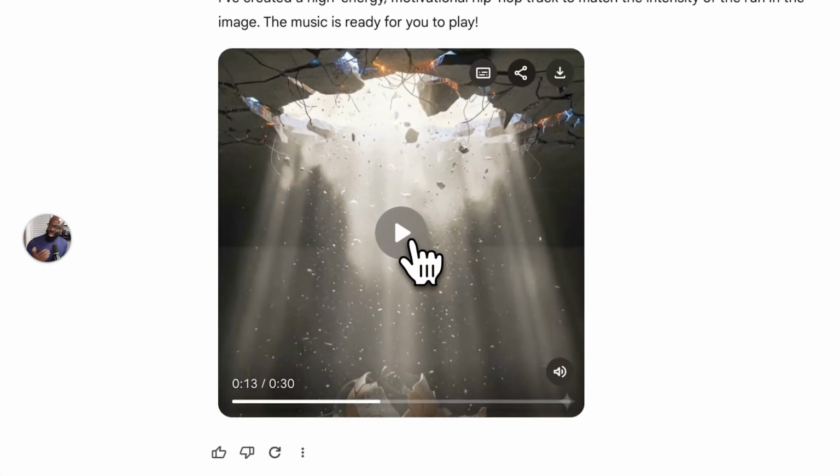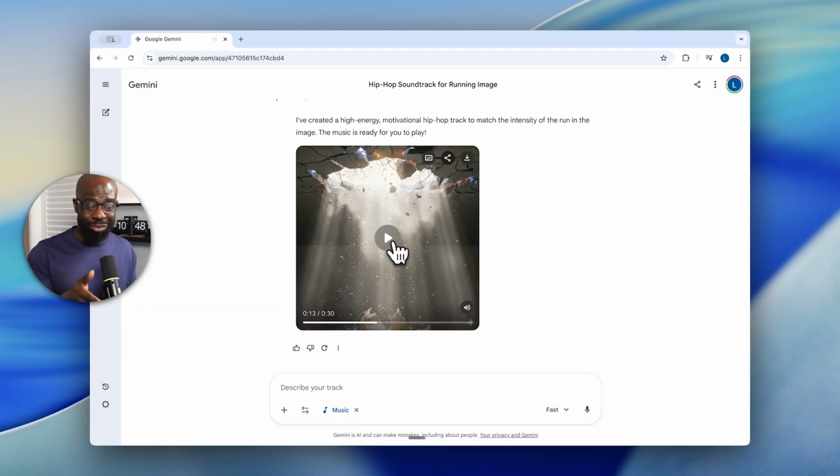No. I might actually use that when I'm struggling to run in the gym next time. Again, that's from a simple one-line prompt, and it's been able to create that.